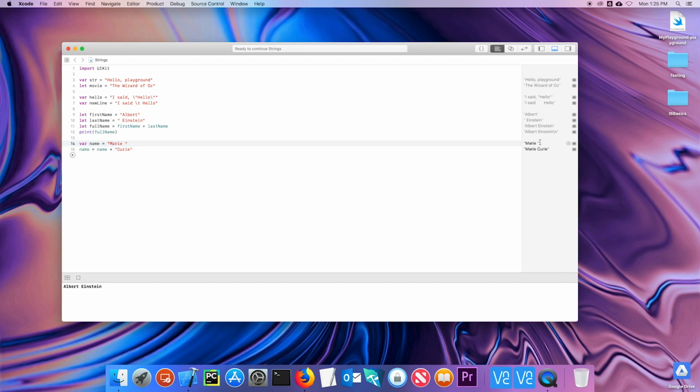as before. This is actually considered the longhand way of doing it, so I can actually take this out and do name plus equals. And that's the same result as saying name equals name plus Curie. And if I hit that, you see I get the same results. So that's string concatenation, which is a fancy way of saying joining two things together.